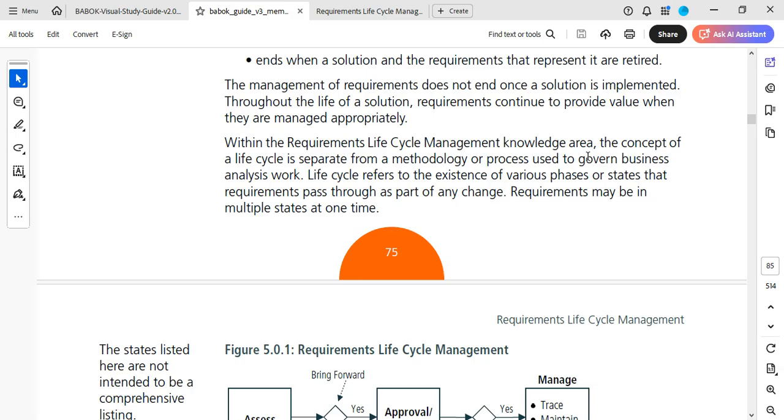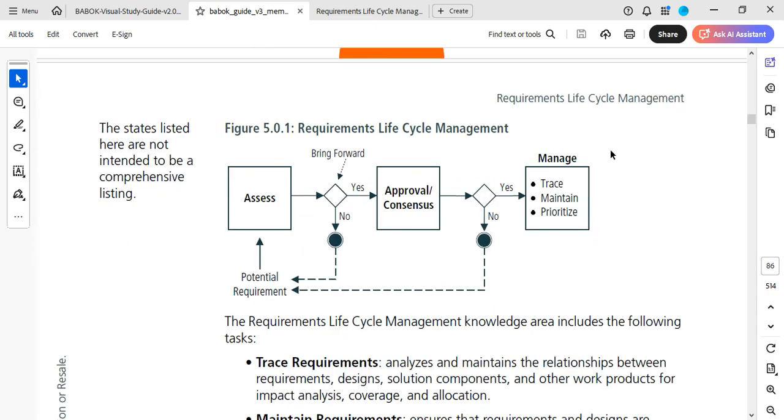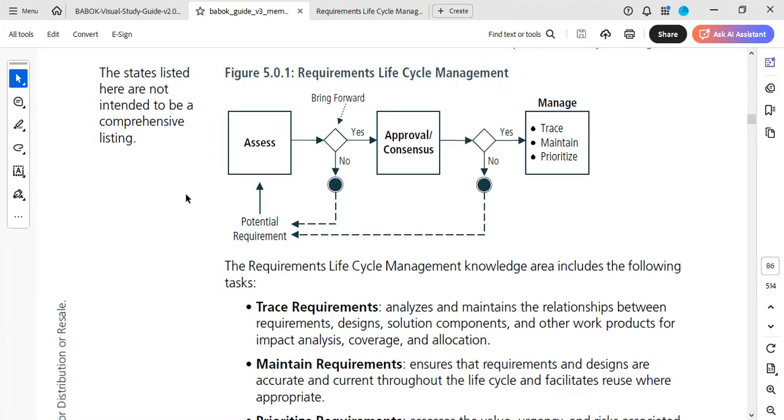So life cycle refers to the existence of various phases or states that requirements pass through as part of any change. Requirements may be in multiple states at one time. So let's look at this requirement lifecycle management diagram. The states listed here are not intended to be a comprehensive listing. That is what BABOK would always tell you. You can always think out of the box.